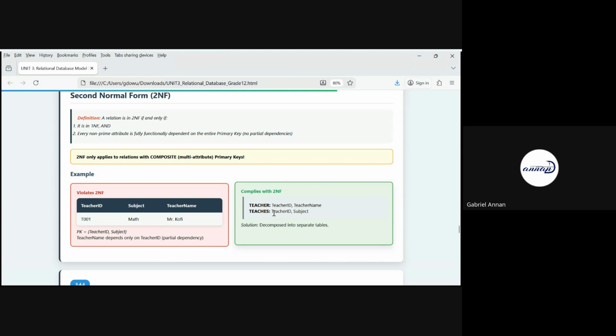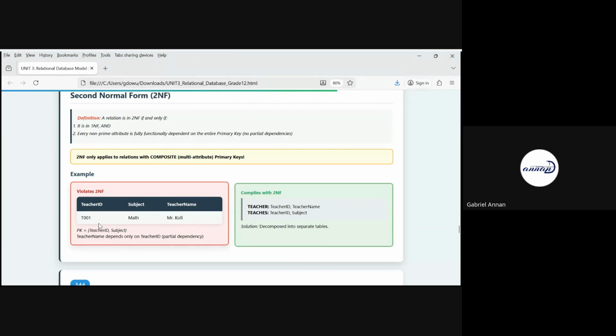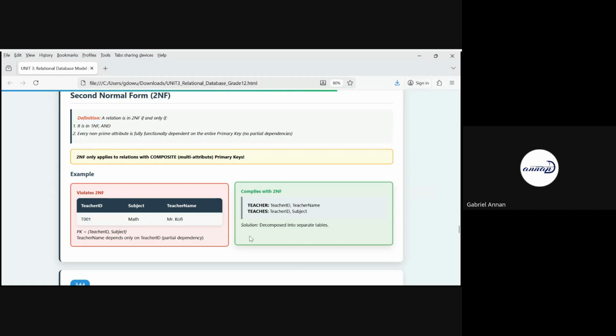So teachers mean that every teacher will have a link of the teacher detail and that of the subject that the teacher will teach. So that's why we have the teacher ID and the subject. So we can have just the ID like T001, then the subject that the teacher will teach, like math. Then the teacher will have the teacher ID and the teacher name.